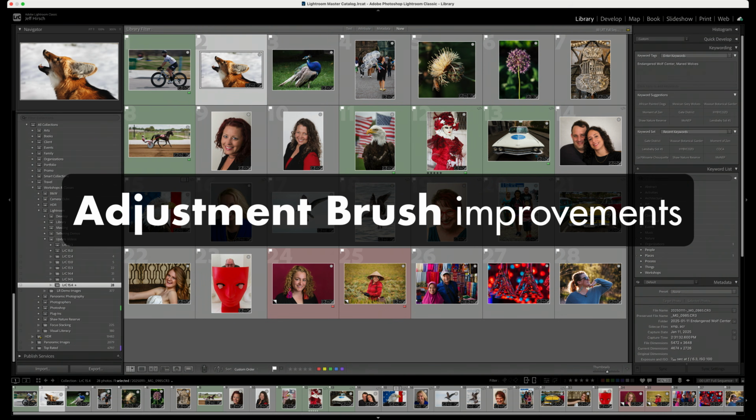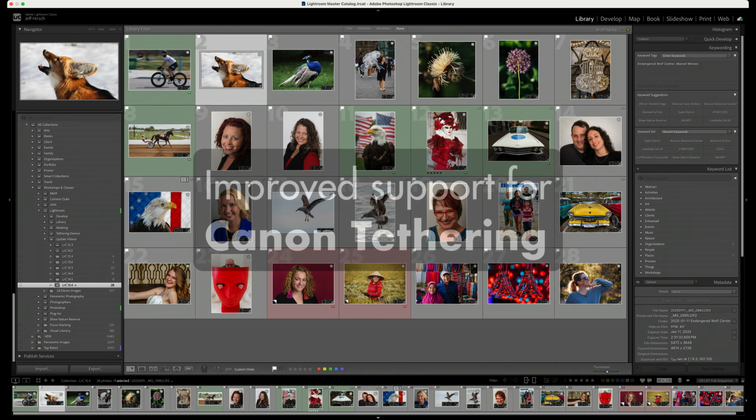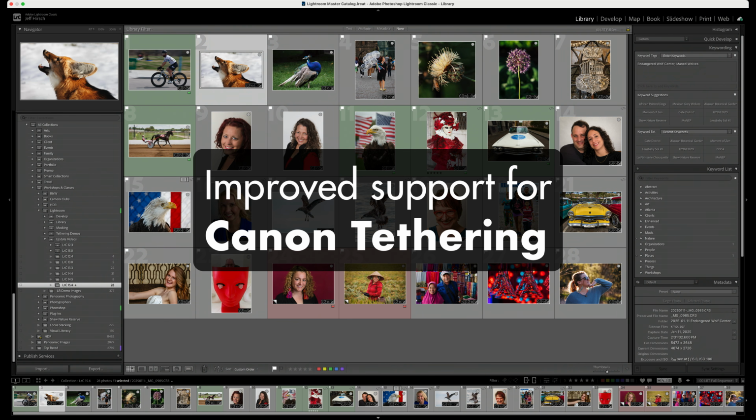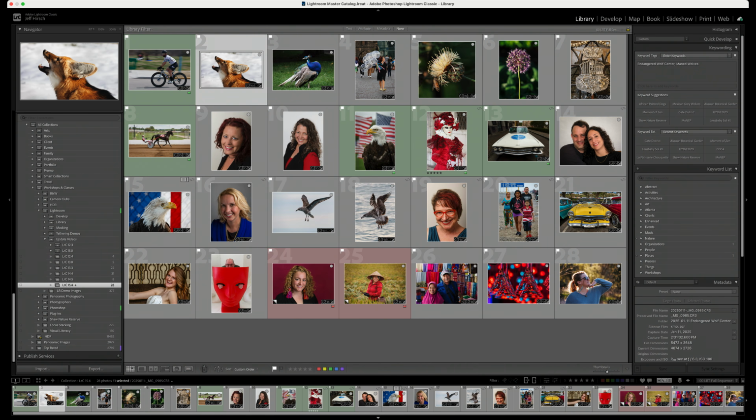The performance of the adjustment brush has been improved, and it should be more responsive when you're painting masks now. Adobe has also improved tethering support for Canon cameras, resulting in faster and more reliable tethered shooting. So that's all the smaller stuff. Now let's talk about the big ticket upgrades in Lightroom Classic 15.4.